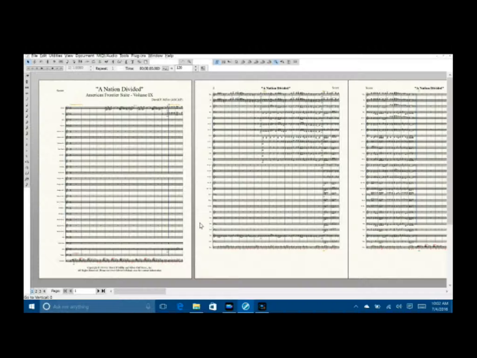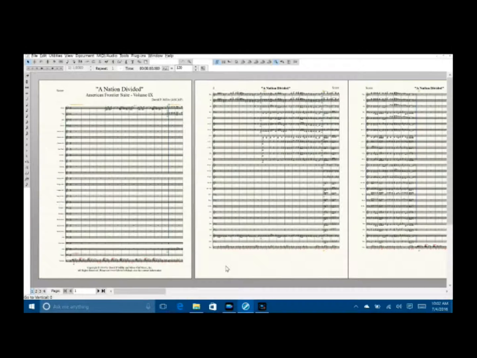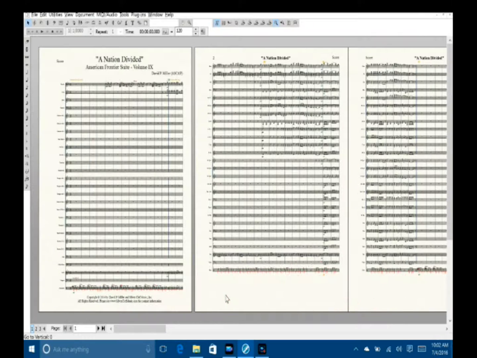However, if we look at the second and subsequent pages on this score, you'll notice that Finale has kept the staff spacing from the first page onto each of the subsequent pages. This gives us a big blank space at the bottom, where on the first page we had the header information, the title, the subtitle, the author. Now I'm going to take care of this in two ways. I'm going to space all of the pages number 2 through the end a little bit farther down from the top, and I'm going to put a little bit more space in between the staves.